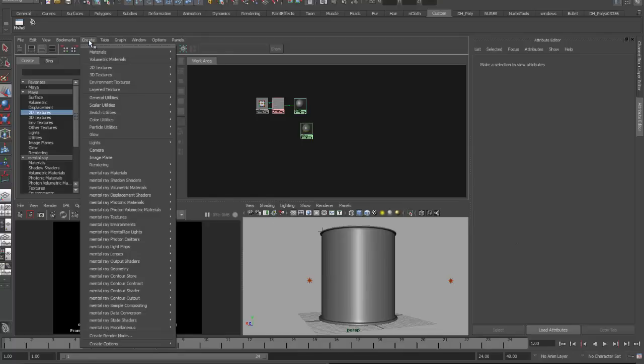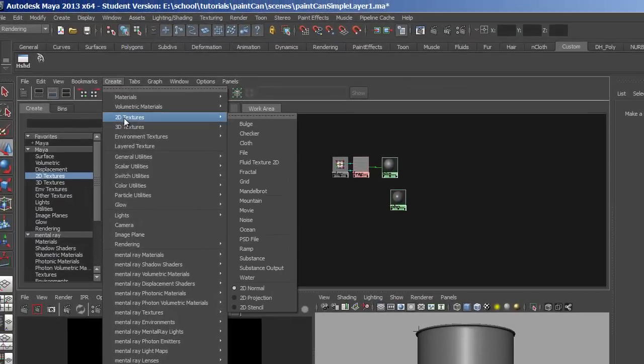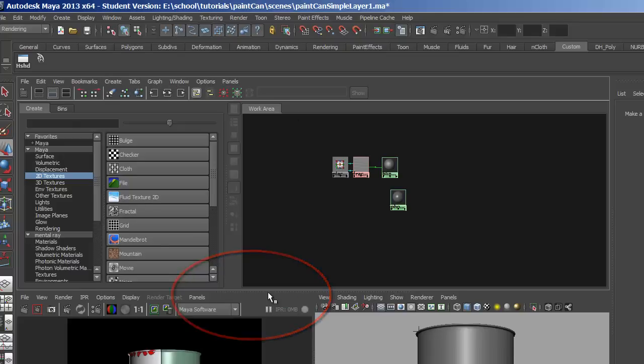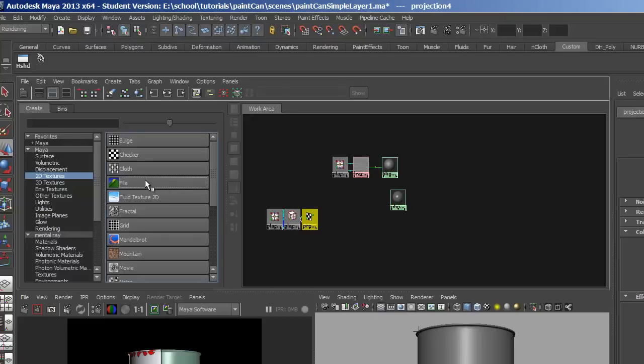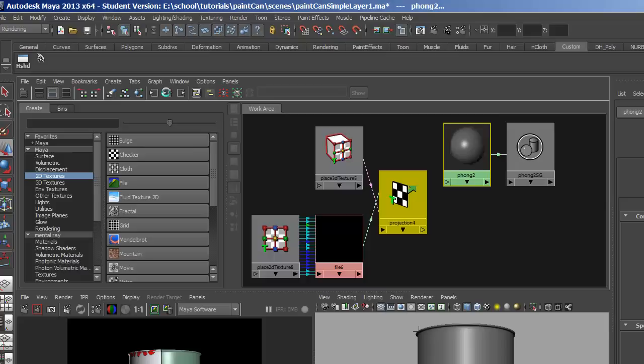In my Create button here, within the Hypershade, I have a section for 2D textures, and this is just another way of creating the checker, the cloth, the file, and so forth. But down here at the bottom, I can create this as a 2D projection. So when I create this file, it comes in with 3 nodes here. Let's take a look at the input and output of those 3 nodes.